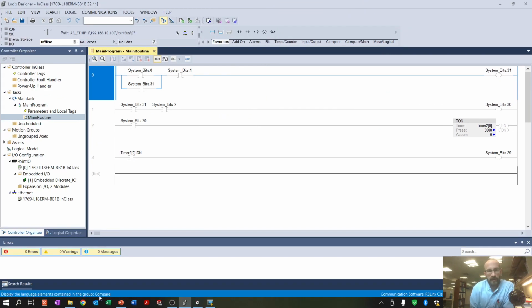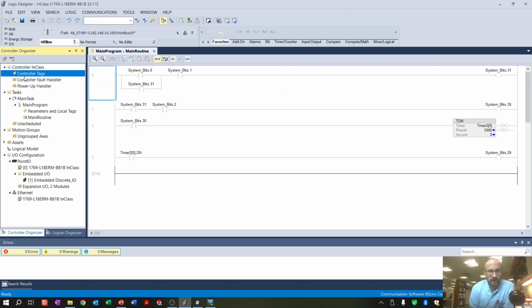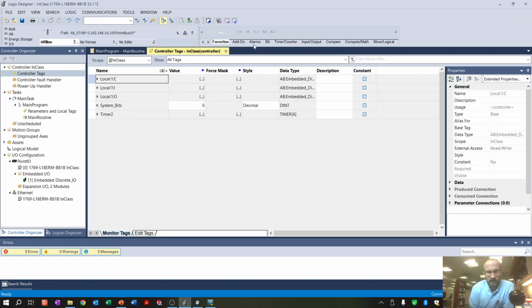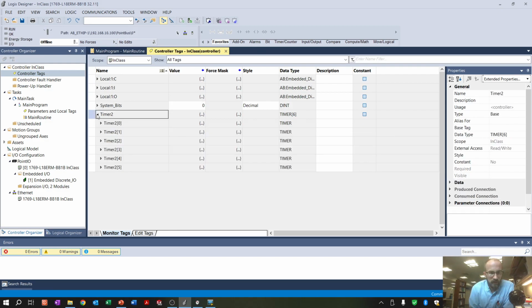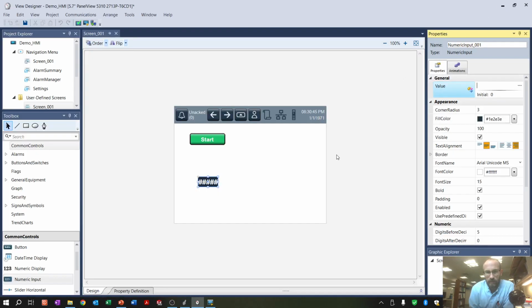So here's my Logix folder. I'm going to go to my controller tags. And oh, I did have a timer. Why did that not pull that? Timer. So I've got a bunch of timers here. Is this the right one?